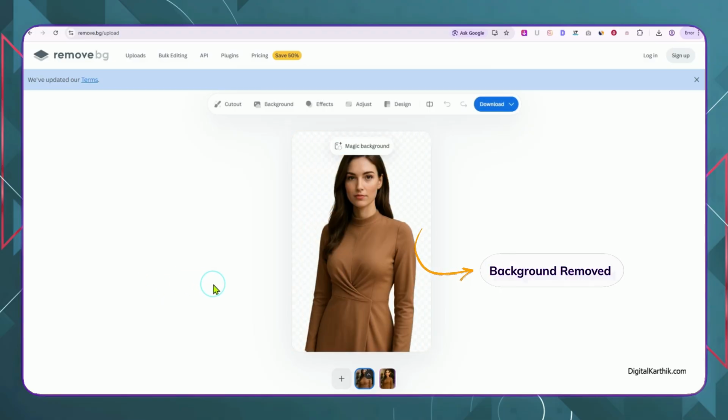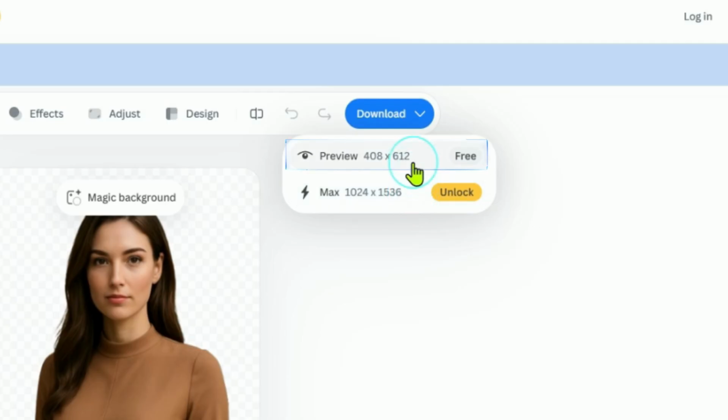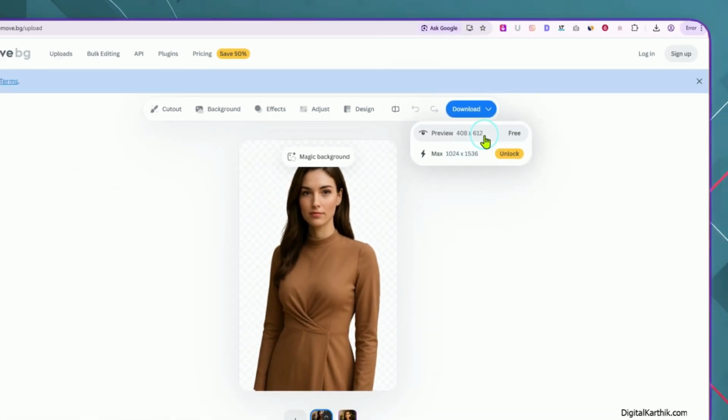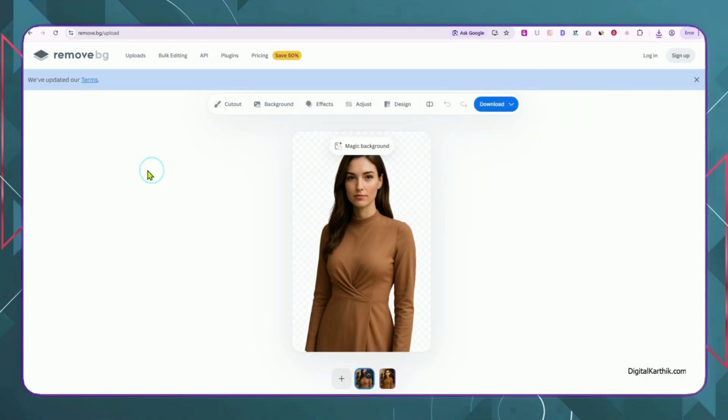However, here's the catch. When you try to download the final image, the original resolution, in my case, 1024x1536, is locked behind a paid plan. The free version only lets you download a low-resolution preview, such as 408x612, which cuts the quality in half. So here's my simple trick to fix that.